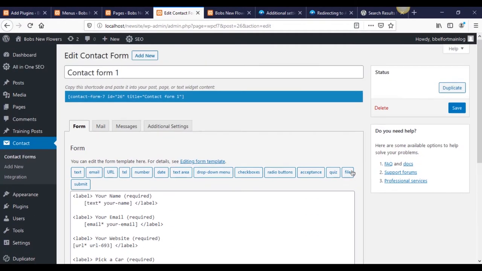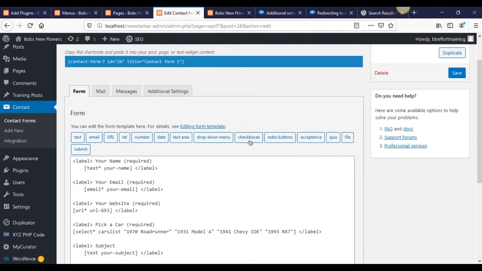Text is just one of the regular size text boxes. Check boxes are where the user can select multiple check boxes. Radio buttons, they can only select one. Acceptance is for terms and conditions. Then there's quiz, uploading a file, and a submit button.